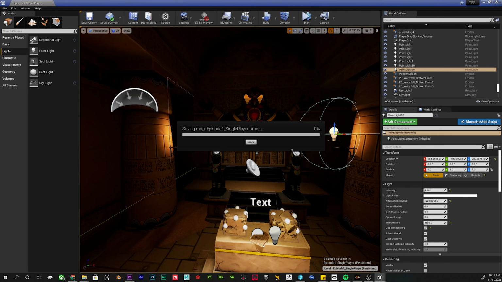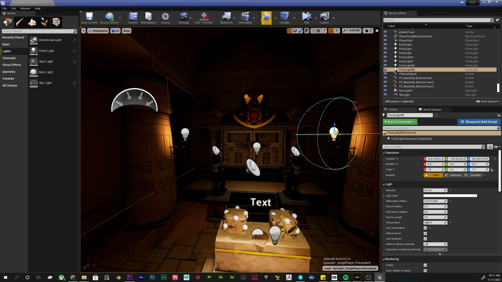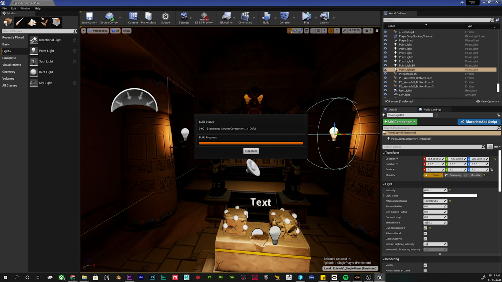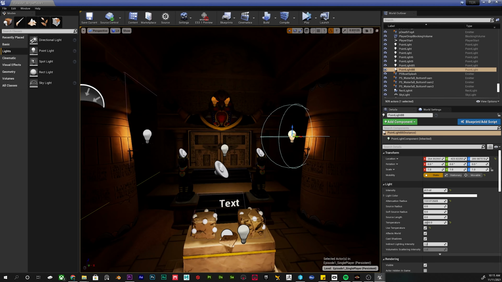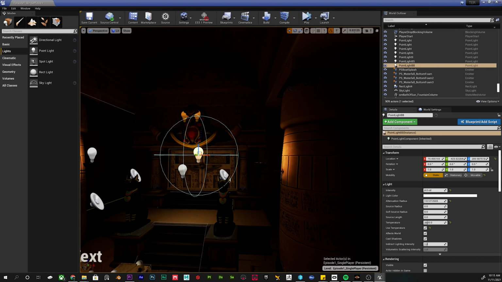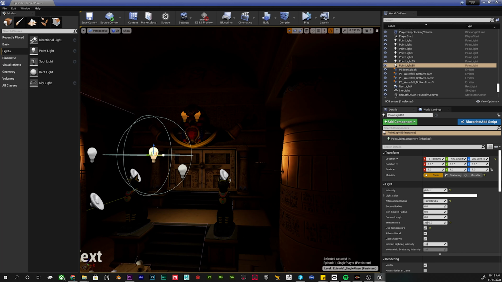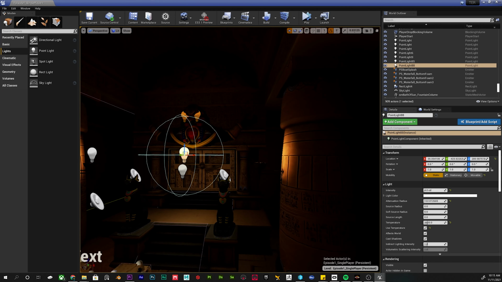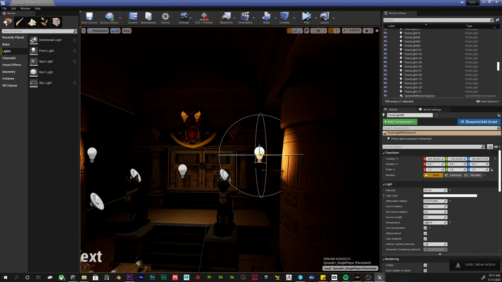Now we have to save the scene and we have to build the lighting. To build the lighting, we just come into build lighting only, or Control Shift semicolon. And we built the lighting. Now, as you can see, the lights are built. And if I move the light out of the way, you can still see the contribution of the light. This is because the light, even if I move it, is already baked into the scene. So this is what we wanted.